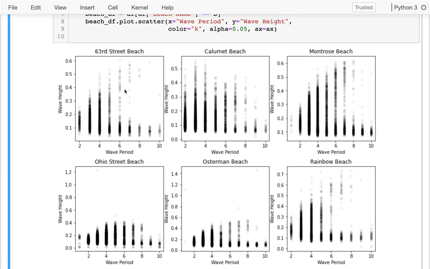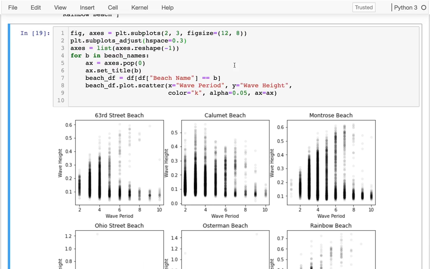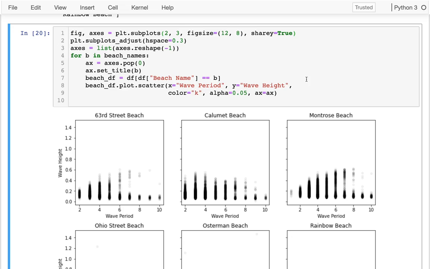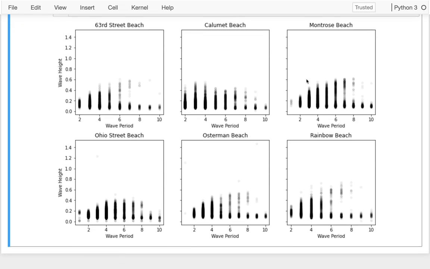Now, to make it easy to compare across these, notice that they're all kind of on a different scale right now, which is not great. And so what I should probably do when I create this is I should say share y equals true. And so now they're all on the same scale, and I can actually compare across different beaches, right?